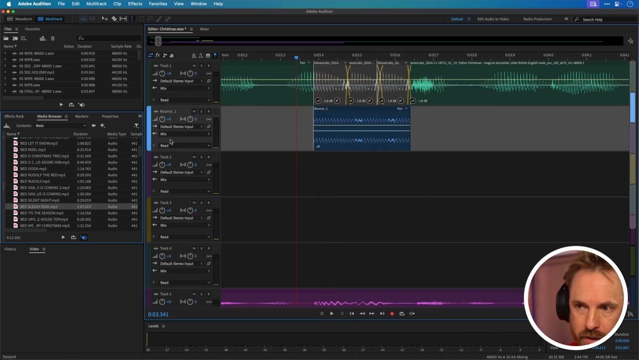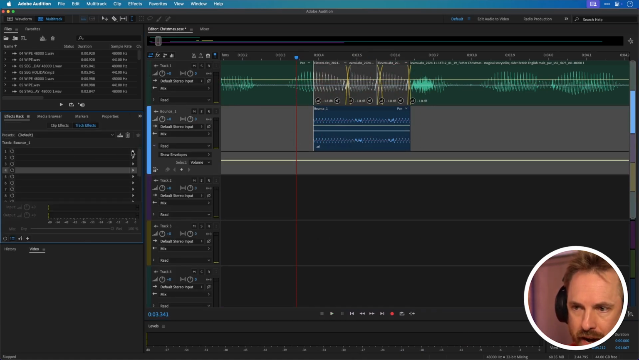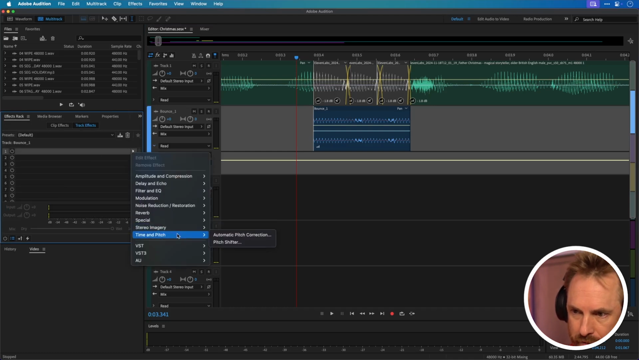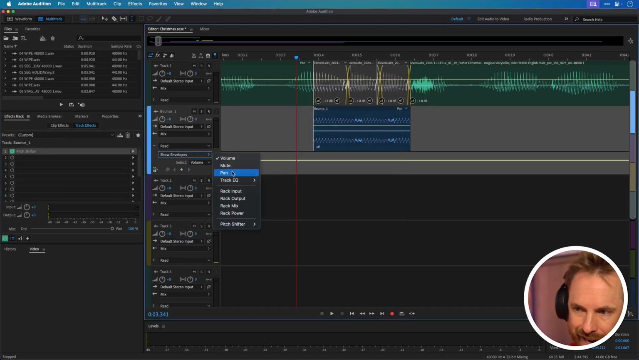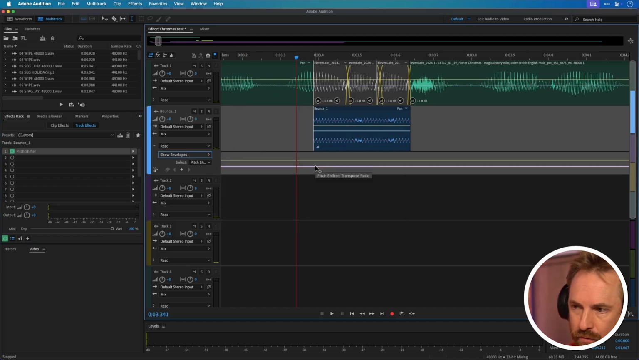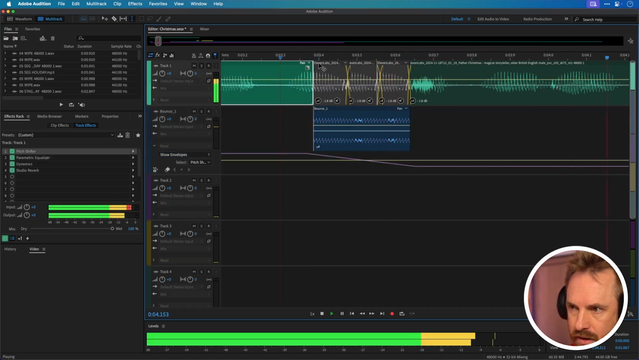And now what I should be able to do is pop this open, and on this bounce track, I can put in a pitch shifter effect. So time and pitch, and we'll go to the pitch shifter. Here we go. Making sure everything is at the default zero settings. And then I will bring in the pitch shifter transpose ratio, and we'll go from nothing to normal pitch, or high to low. Music Radio. That's quite nice.